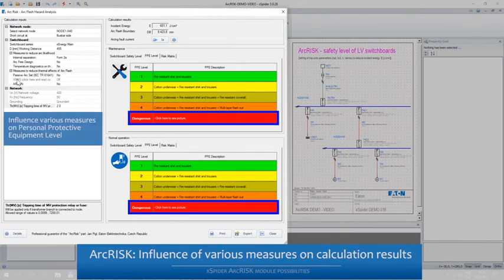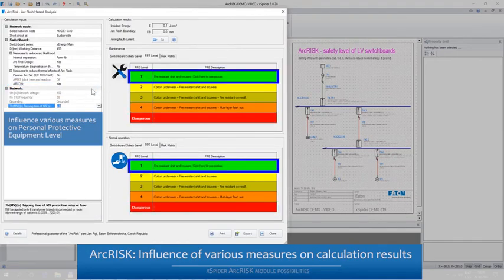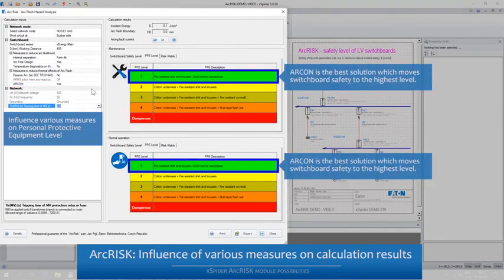We can now demonstrate the influence of various measures on the personal protective equipment level. ARCON is the best solution which moves switchboard safety to the highest possible level in all cases.